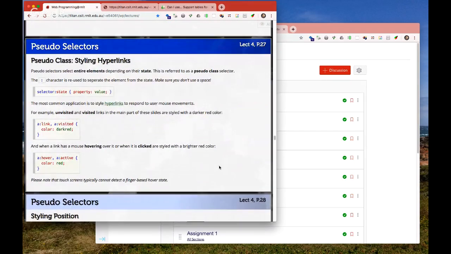So now we're moving to pseudo selectors, and pseudo selectors generally pick things based on their state. There's an element, and we're not giving it an ID. We're not looking at whether it's got a sibling or something. We are looking at what its state is, and the state is separated from the selector by a colon character.